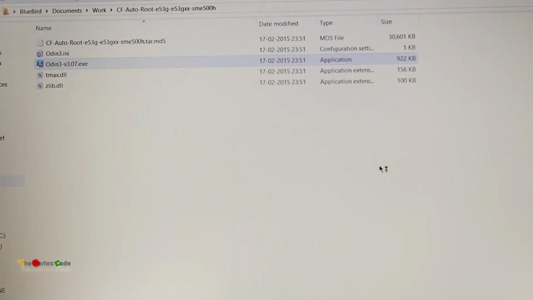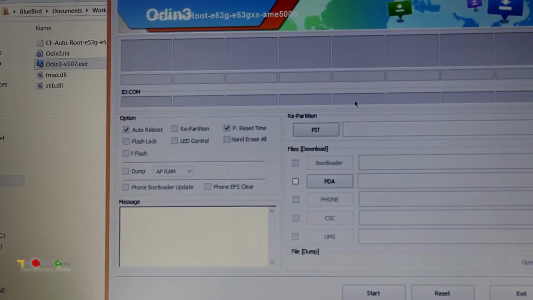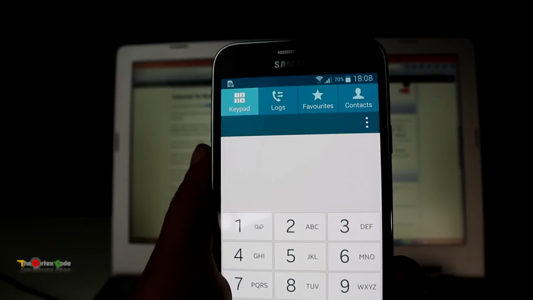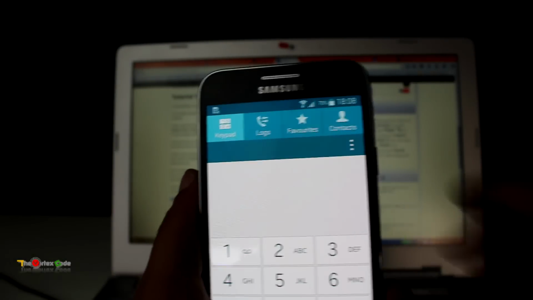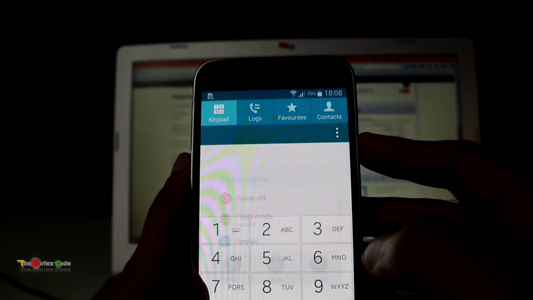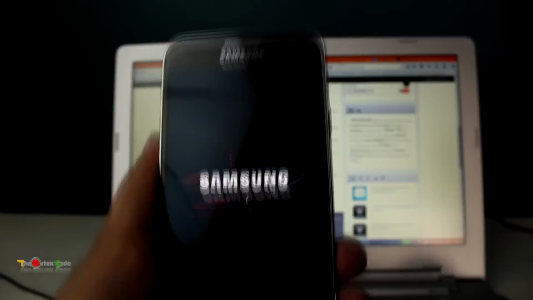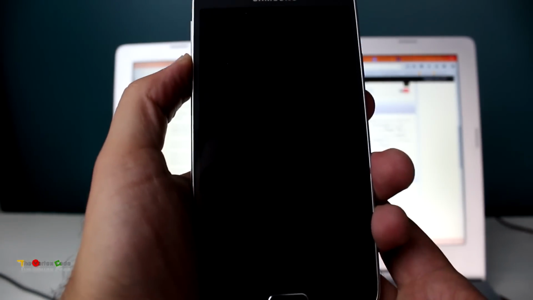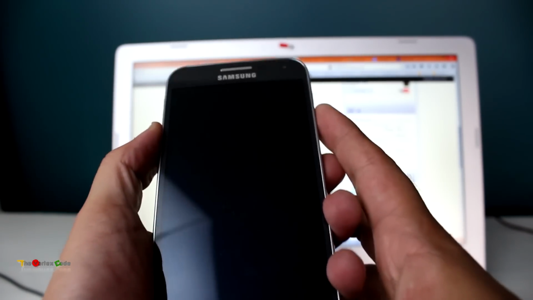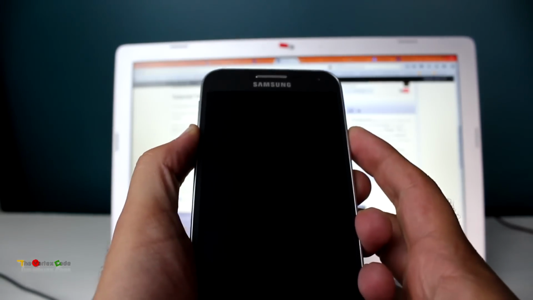Make sure to run it as an administrator. After running Odin 3, we'll need to start the device in download mode. For that, you'll need to switch off your Samsung phone and then boot it in that mode. We'll power it off first. For starting the Samsung Galaxy E5 in this mode, you'll need to press three buttons simultaneously. That is volume down, the home button, and the power button. Okay, we're doing it, 1, 2, 3.